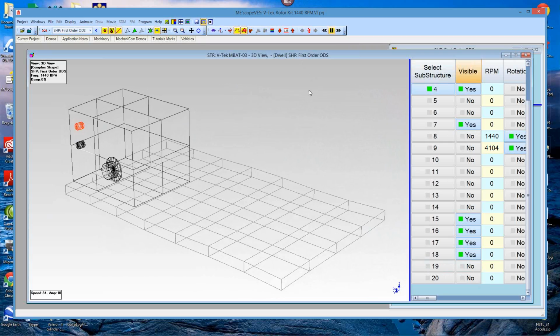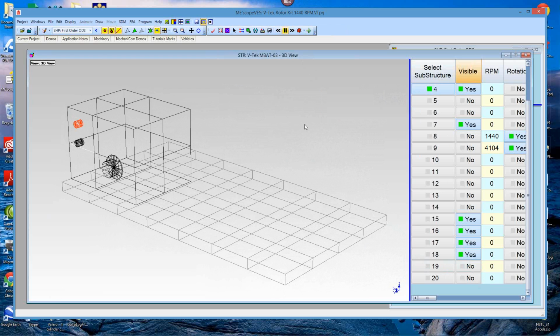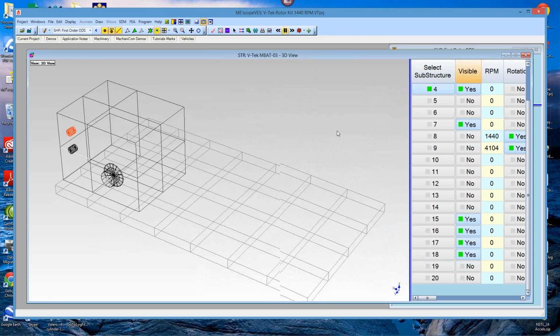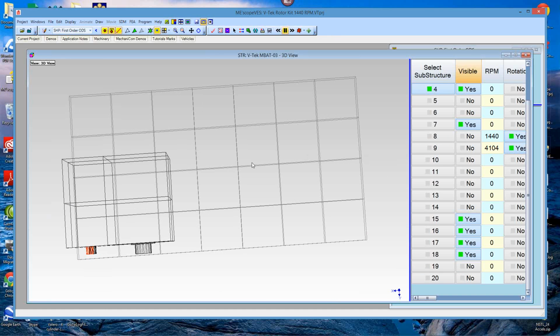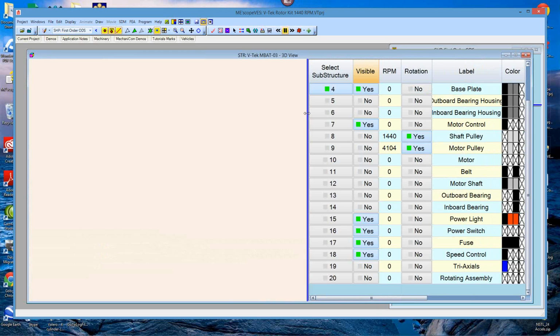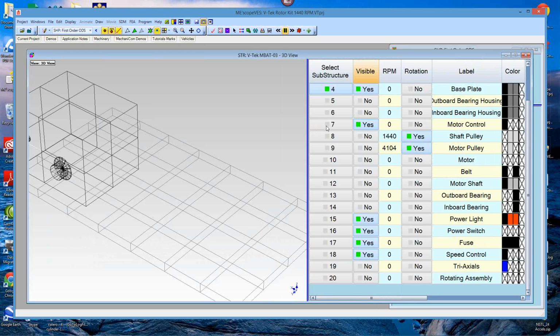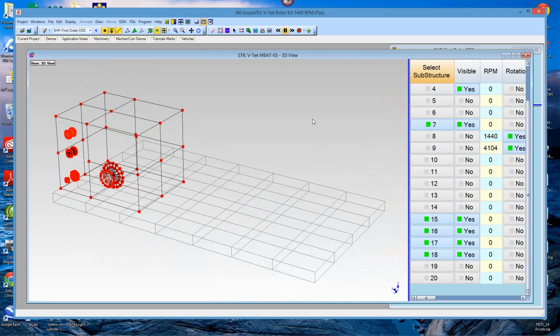So let me stop the animation, and I'm going to select the points on all these different substructures. I'll do that by selecting the substructures themselves. Let me unselect the base plate, and there's some points. Okay, so we've got them all selected now, and I'm going to delete their equations.